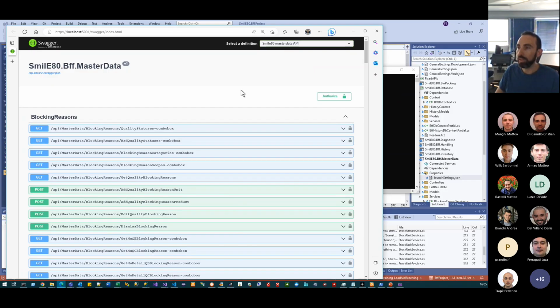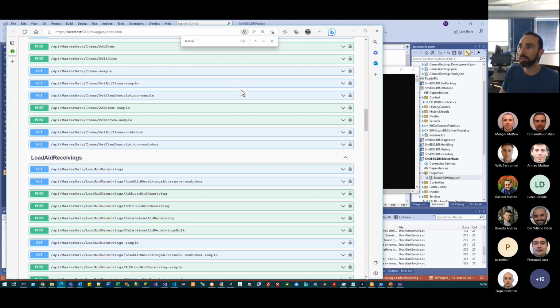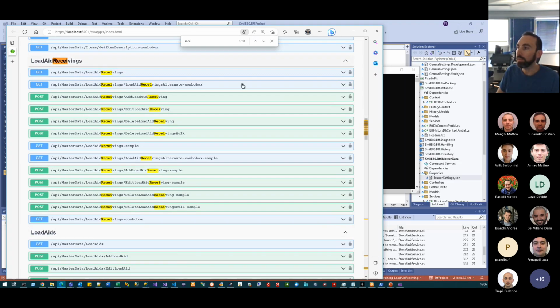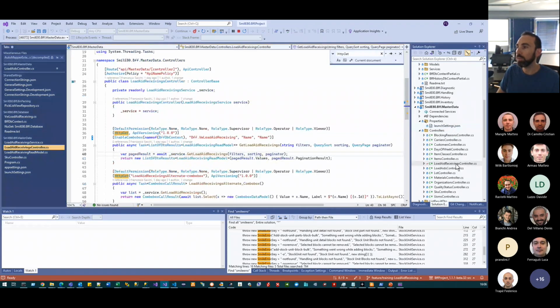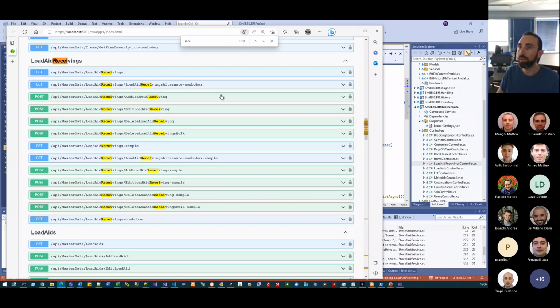So for example, I can look for receiving, and I have the loaded receivings. Why? Because we created a controller that is loaded receivings controller. So the controller word is automatically stripped away.